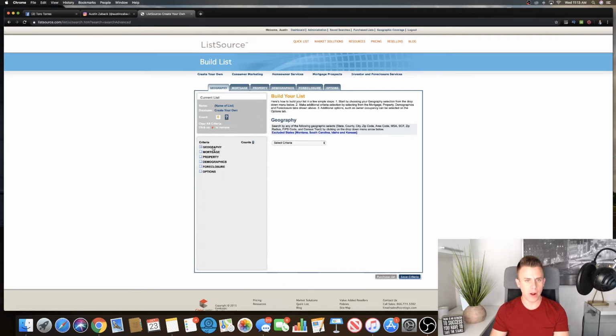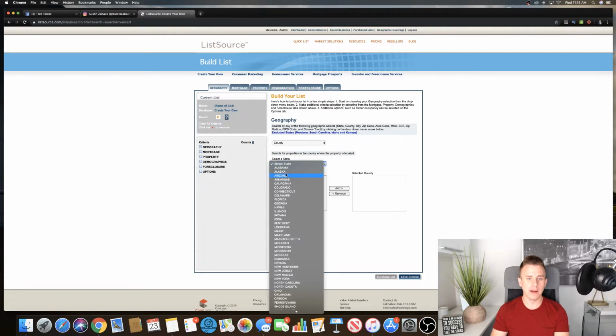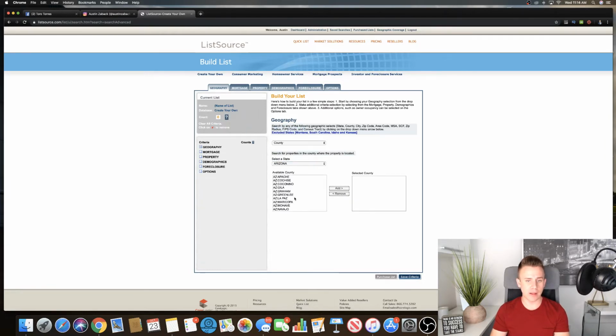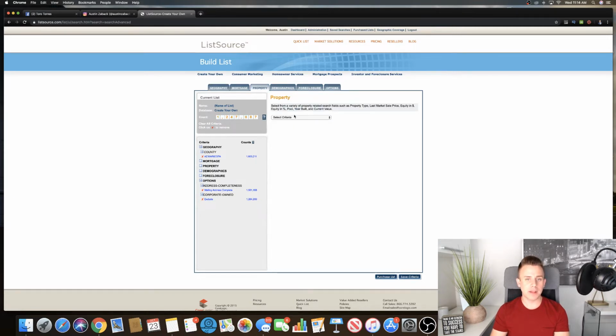So from here, what we're gonna do is we're actually gonna come into the geography, and I'm typically gonna go by county, okay? So I'm gonna go by county. I'm gonna go to Arizona, and Maricopa County is one of the biggest counties here in Arizona. Now you're going to see when we add Maricopa County over here that we get a ton of records, okay, up here like this. Obviously, I'm going to want to narrow this down.